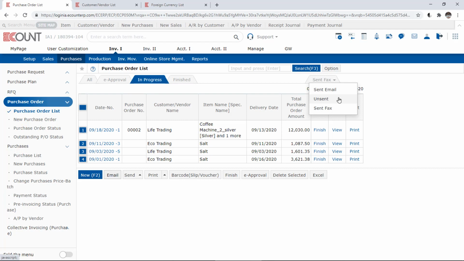And if we go back to the In Progress tab, you will see the e-approval button at the bottom. With this button, you can submit an existing purchase order to the e-approval module for approval. And for more details, please refer to the GroupWare e-approval video. And please take note that if your user ID's GroupWare use status is Do Not Use, the e-approval button will not work.